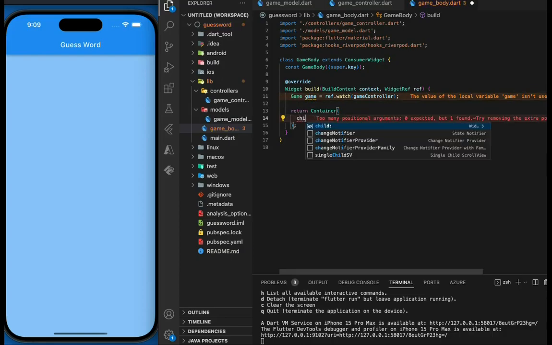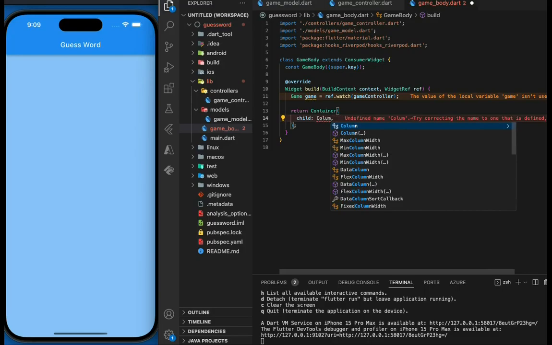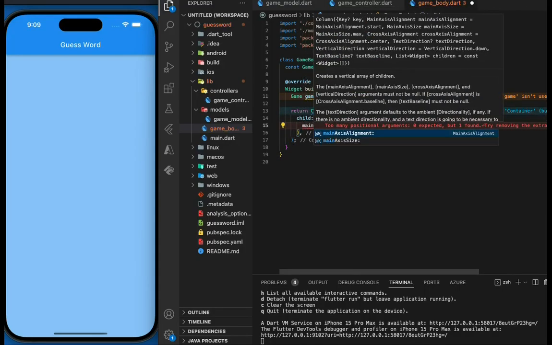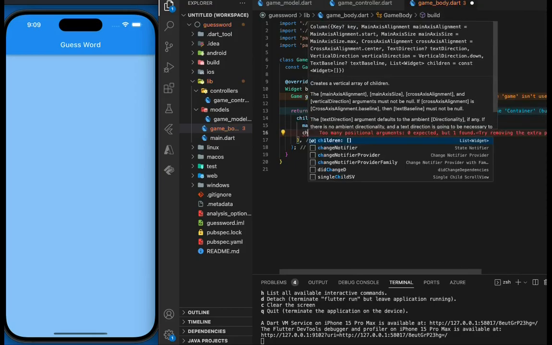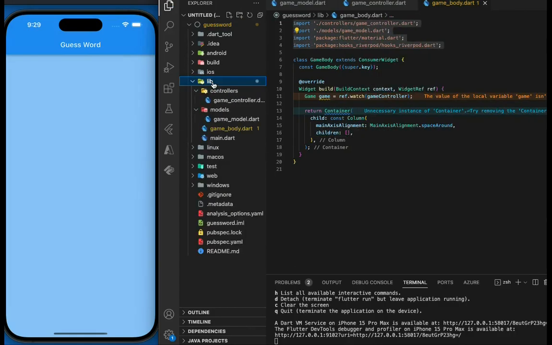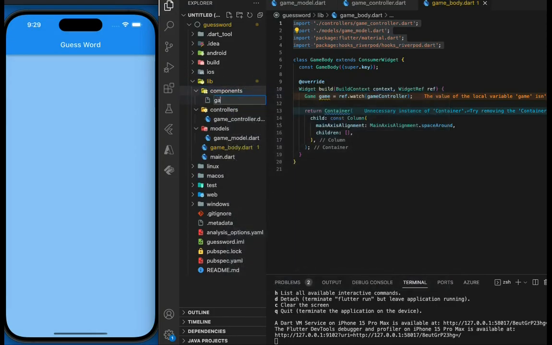First, we're going to create a column of widgets that we can separate into other files to make them easier to maintain, and also show some of the beauty of using a state notifier. The first component will be the button to initialize our game. I will create our new component widgets in a component folder. The widget will be Game Start Button.